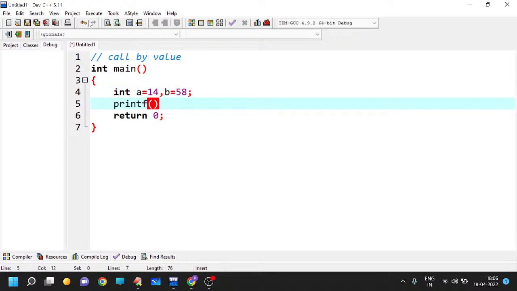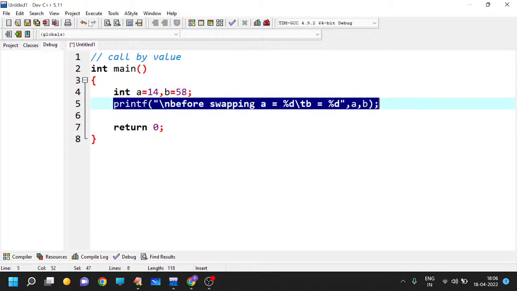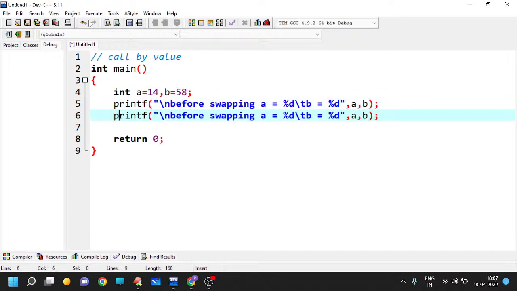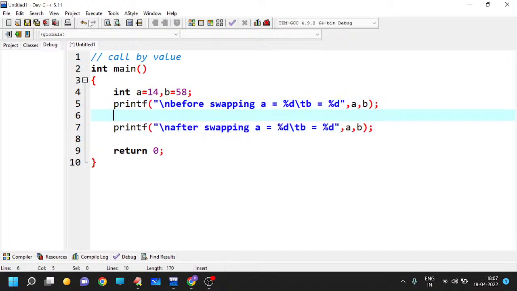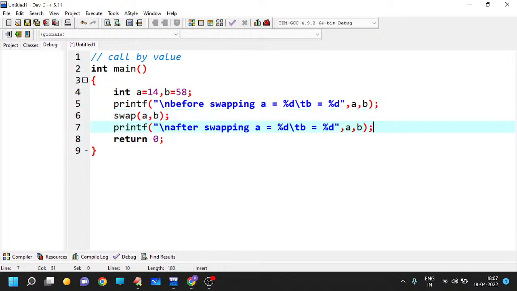I want to print the values. Before swapping, I just want to print the values of a and b. Before swapping, what is the a value? In the same line, I want to print the b value also, a comma b. After swapping also, I want to print the same statement, so just modify this to say after swapping. Between these two statements, assume I developed a function called swap, swap of a comma b.